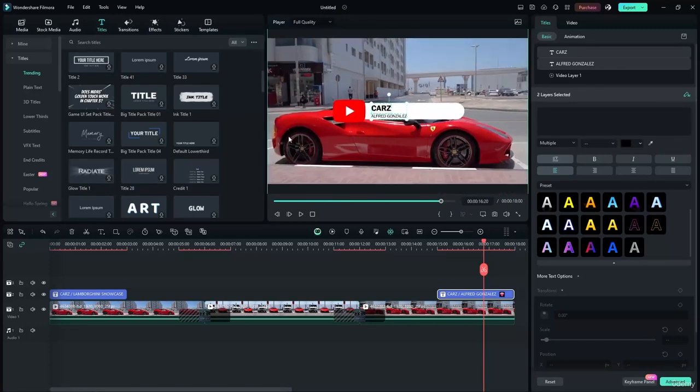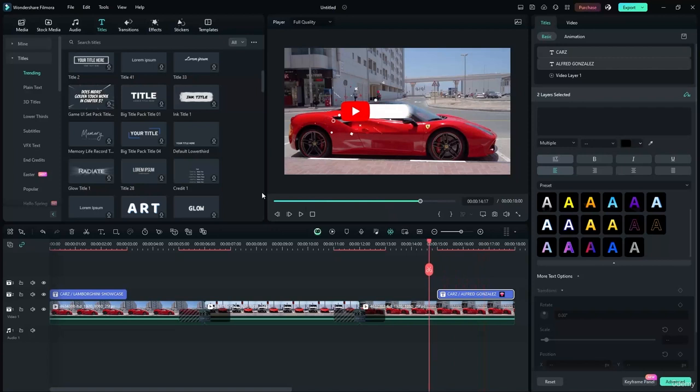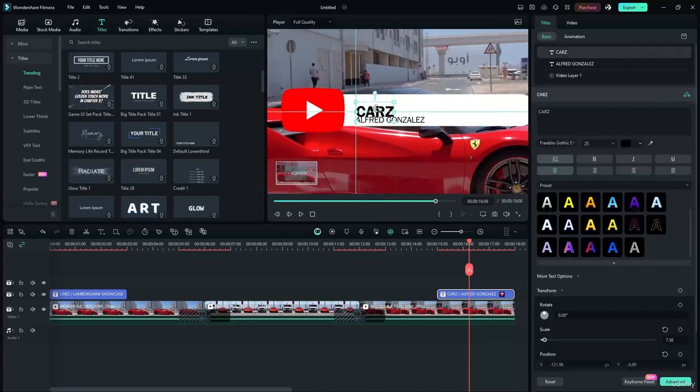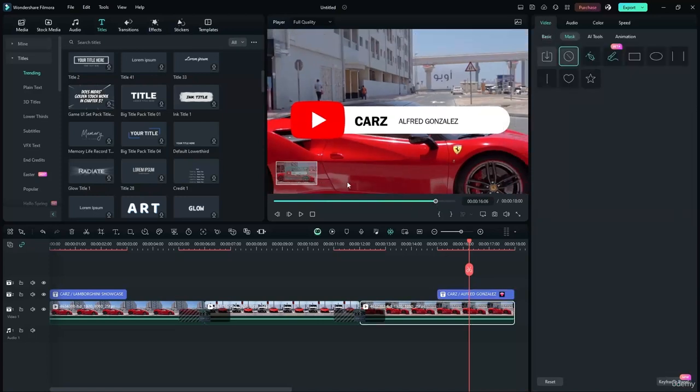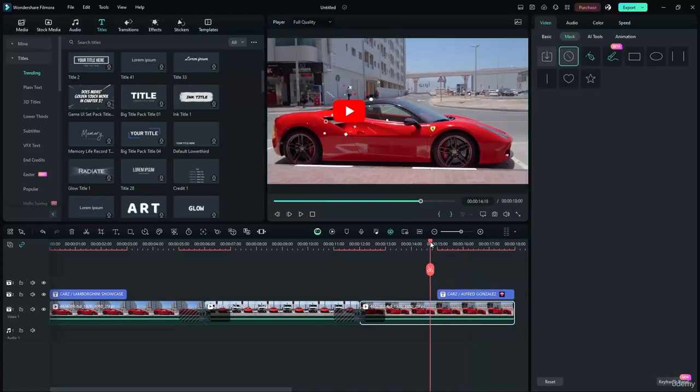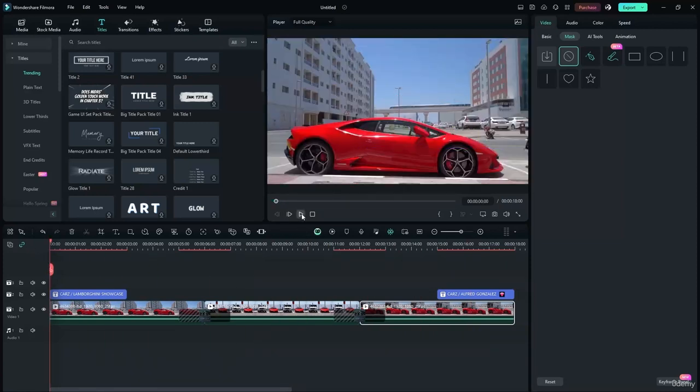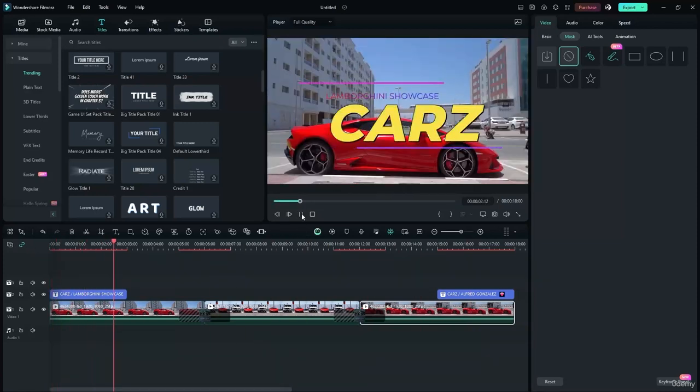Now I'll just zoom out. Now I'll just play from the beginning so you can see how it looks. Or better yet, let me do another edit. Zoom in again. Just going to place this right at the center and place this right at the center over here. There you go. Now I'm going to zoom out. Now I'll play it and show you how it looks. There you go. That looks better. And if we were to play it from the beginning, Lamborghini Showcase Car Z.